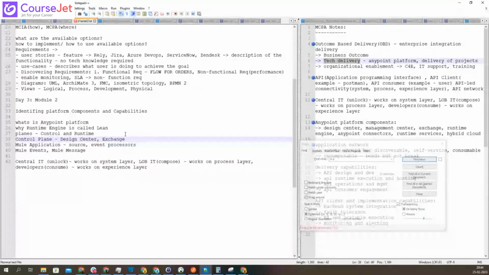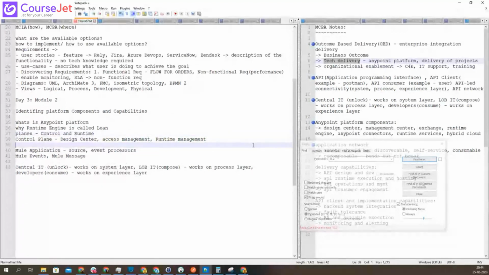So from where you can control the deployment, from where you can control your code, designing and everything, that will come under your control plane. As the name specifies, you can control things. So your design center, your access management, your runtime management, that all comes under your control plane. Exchange, for now, don't count that. And in your runtime plane, that will be your CloudHub.